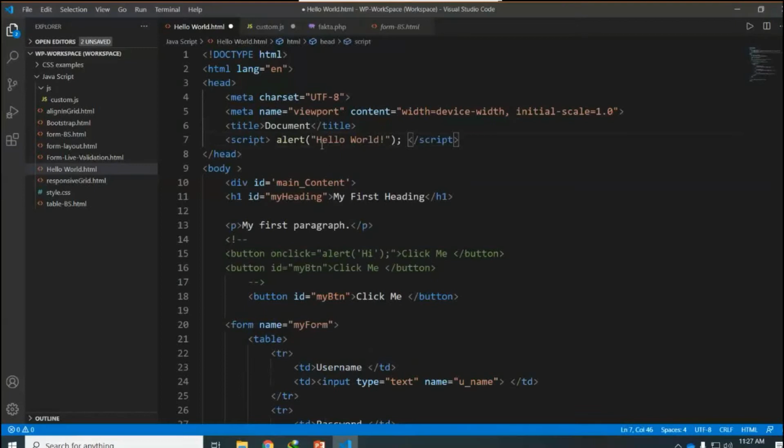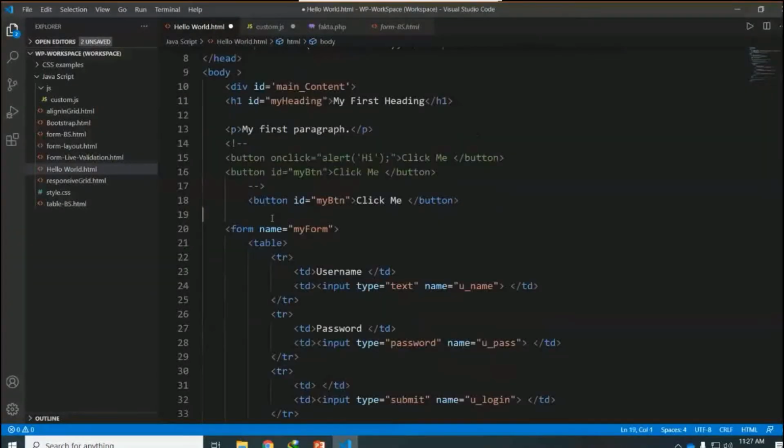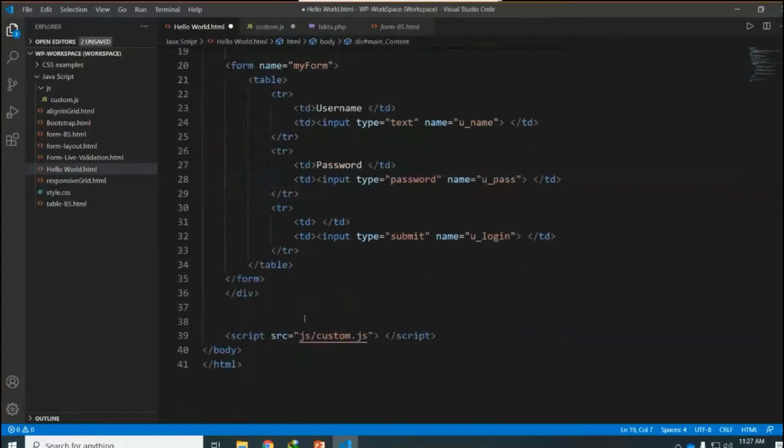I can type here also. I can type JavaScript inside the body, anywhere I can type. For example, here also I can put JavaScript. So you can put JavaScript anywhere in your HTML document, but the professional way is to put your JavaScript at the bottom of your page. Why?